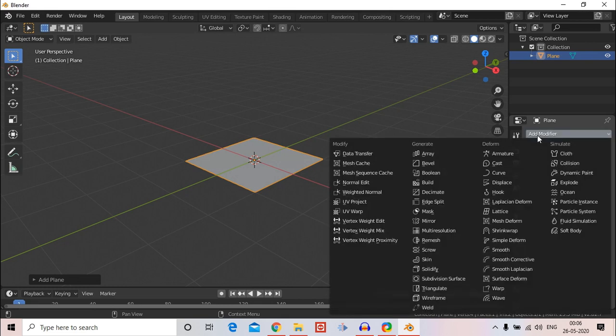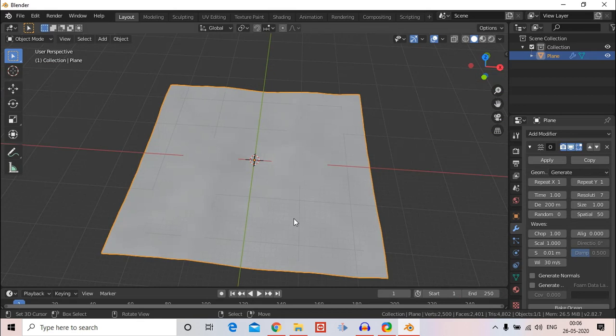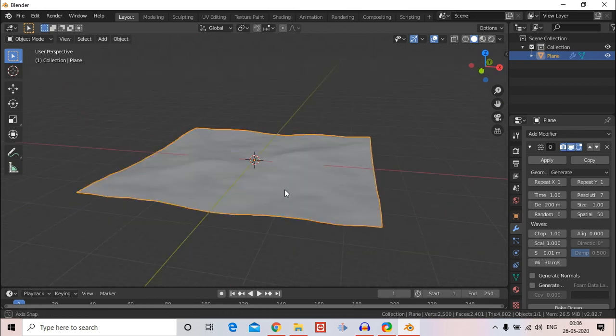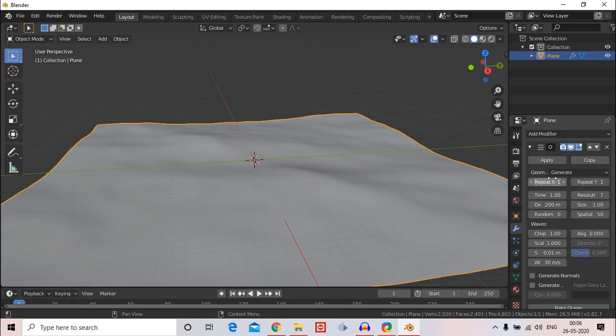There are options here, and there is an option called Ocean. Let me add this Ocean modifier. The plane has changed like this. But it still doesn't look like an ocean, right? So we need to change a lot of properties here to make this look like a real ocean.